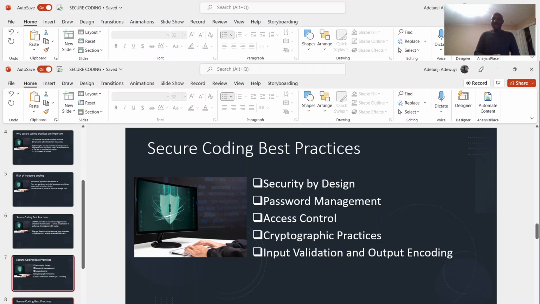We'll talk about password management. We'll talk about access control, cryptographic practices, input validation, and output encoding. There are 14, but we are just picking these 5.